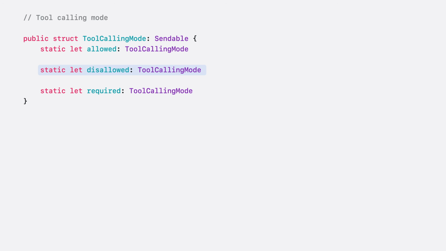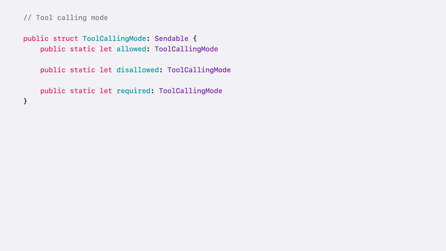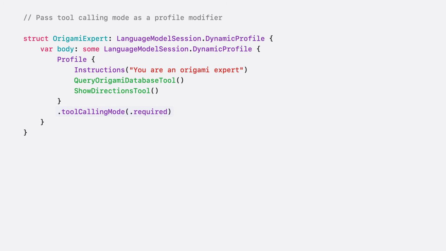Disallowed prevents the model from calling tools. This can be helpful if the user navigates into a part of your app where the session's tools are known to be irrelevant. Finally, required means that the model can only call tools, and this can be particularly useful in agentic systems that represent all actions as tool calls.